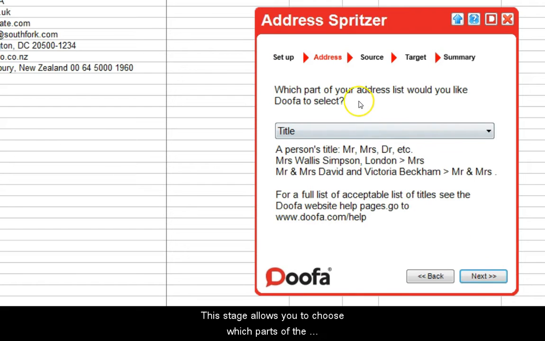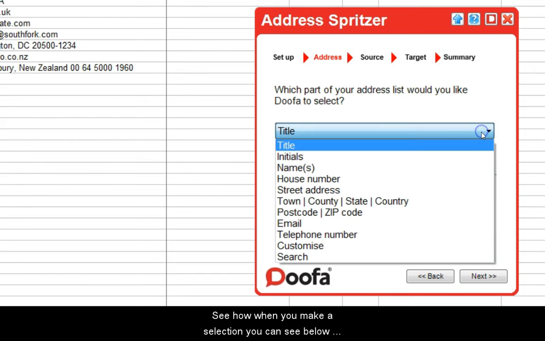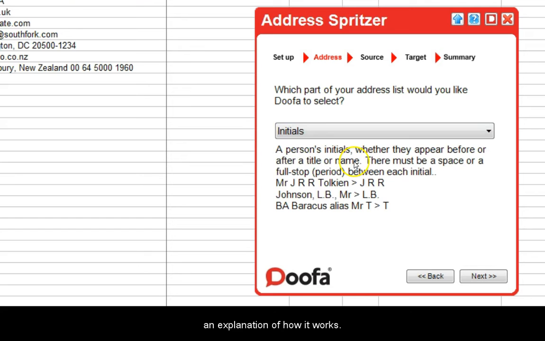This stage allows you to choose which parts of the address list you would like Address Spritzer to select. See how when you make a selection, you can see below an explanation of how it works. Address Spritzer will also give you some examples to help you. If you need some extra help with these, visit our help pages at doofa.com/help. You can also get to our help pages by clicking on the question mark here.